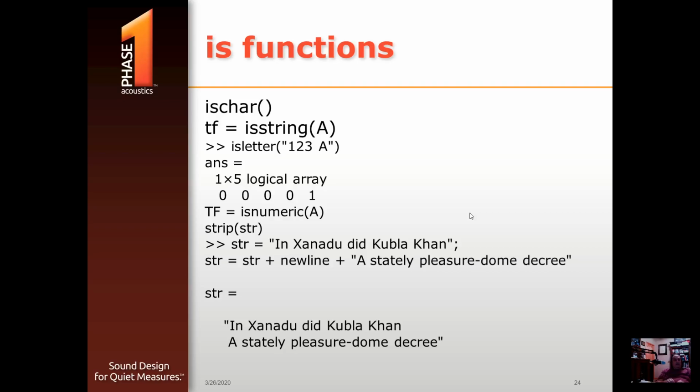Strip. The strip is an interesting function. It strips off beginning and end spaces. It has some syntax versions. You could strip to the left, strip to the right, or both left and right. Maybe you need spaces on the beginning or at the end. All depends, right?